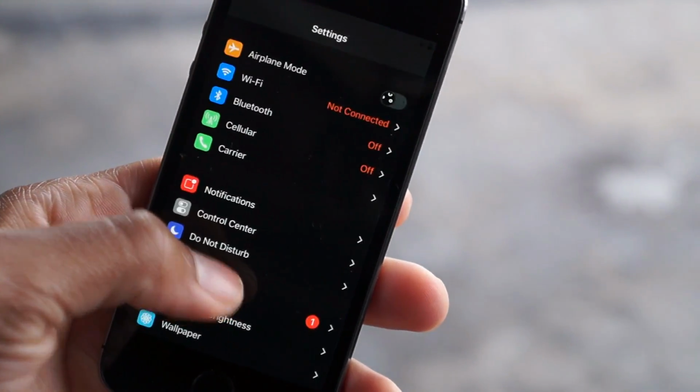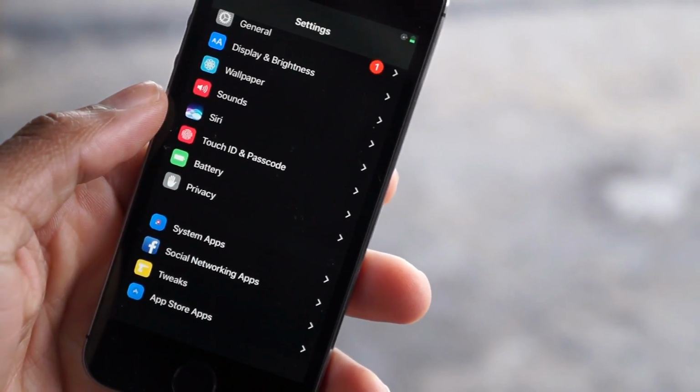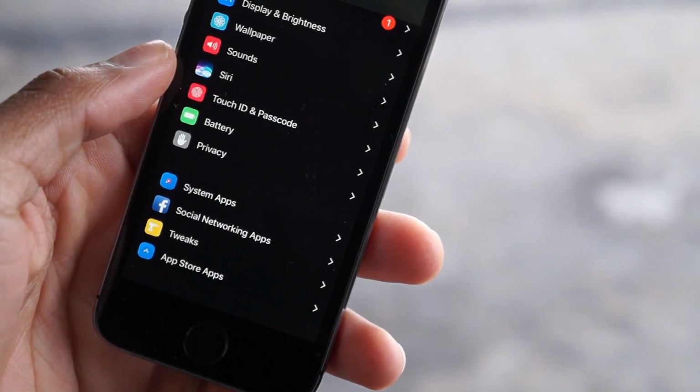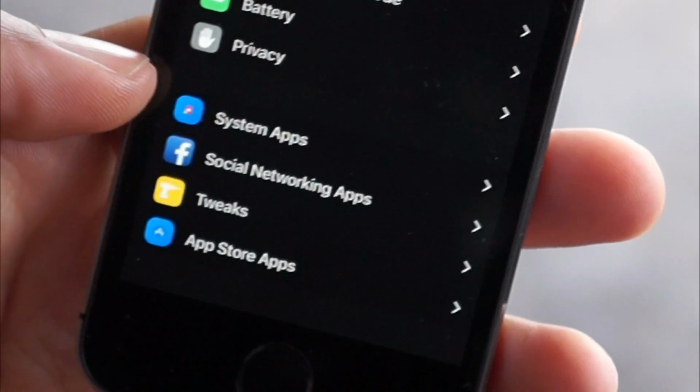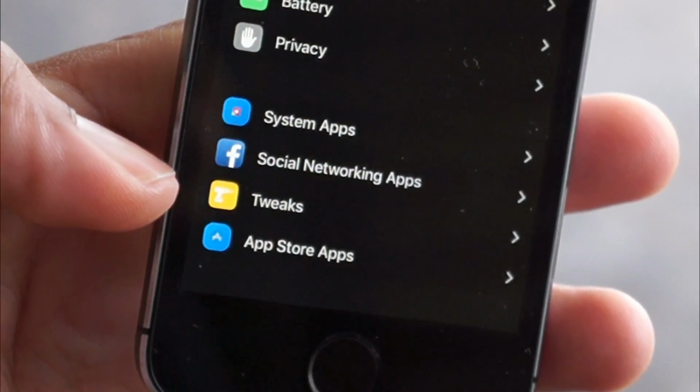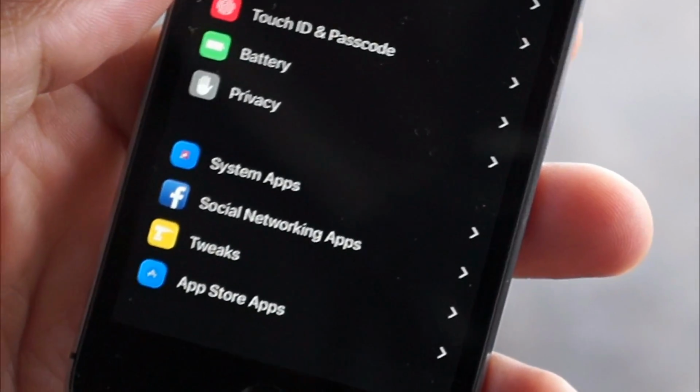Next up, we definitely have to have Preference Organizer 2, which just lets us organize all the preferences inside of the settings application, keeps all the tweaks organized, all the system apps organized. It's definitely one you need to get if you have a lot of tweaks installed.